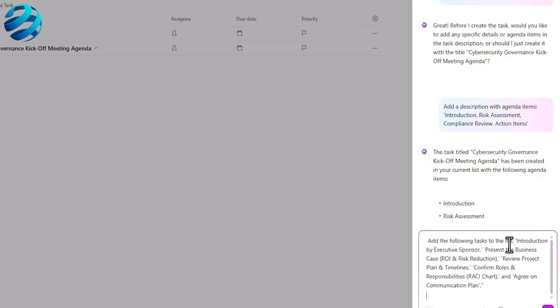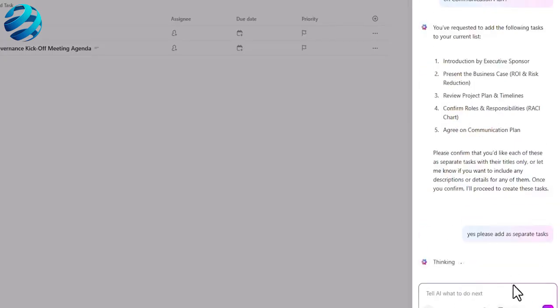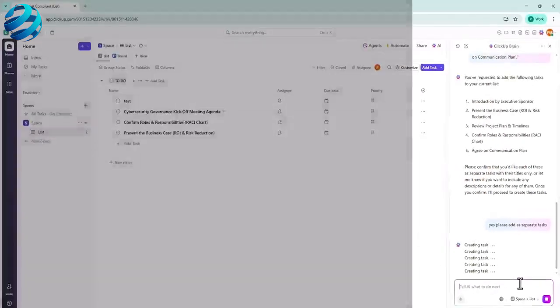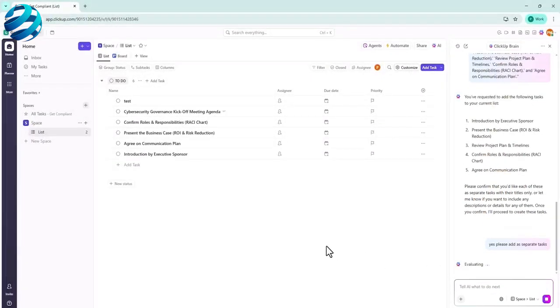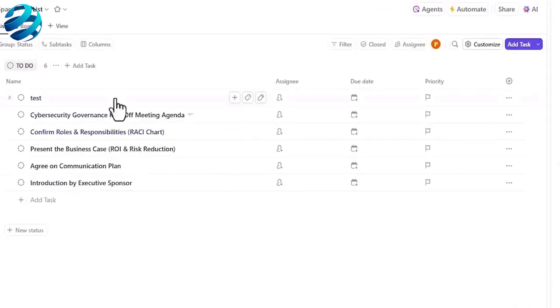So add the following tasks to the list: introduction by executive sponsor, present the business case, ROI, risk reduction, review project plan and timelines, right? We could even generate, please confirm you'd like these as separate tasks, or let me know. So I just write, yes, please add as separate tasks. Okay. And this is also just testing what you want to do with tools like this. And I'm really happy to have them like this.